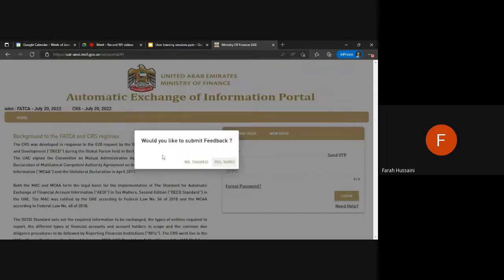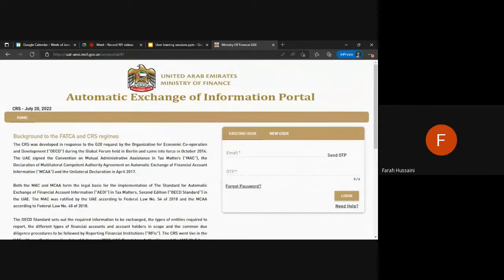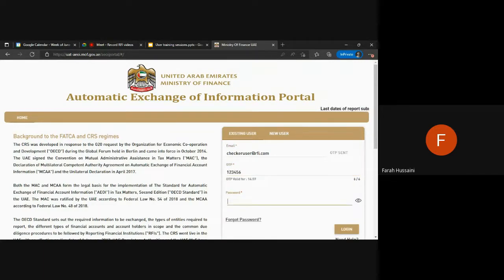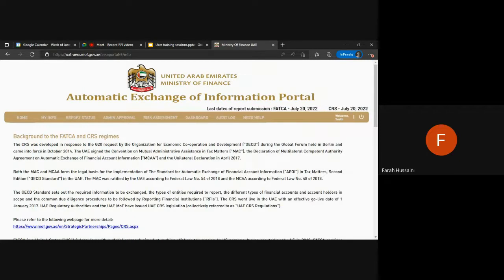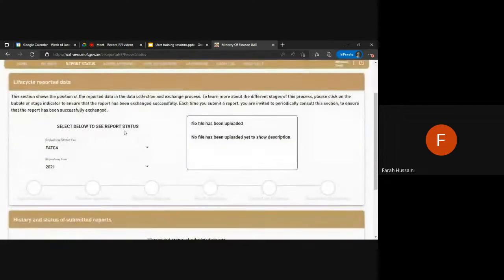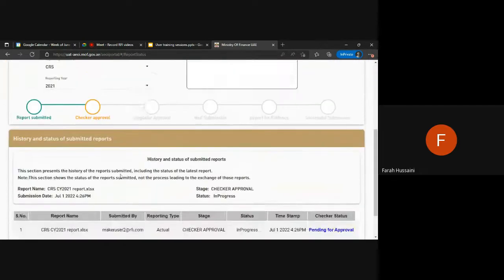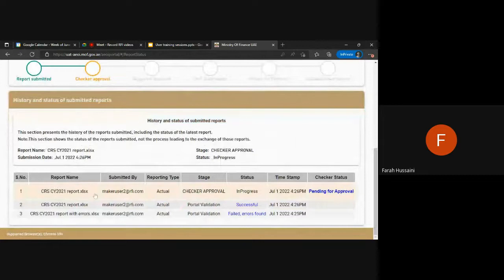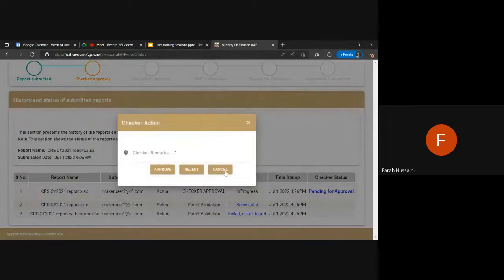In this case, you're able to log out from the maker user, and then the checker user is able to log in and approve the report. Once again, once you're in the checker profile, you're able to navigate to the report status tab and search for the calendar year for FATCA or CRS and approve or reject the file.